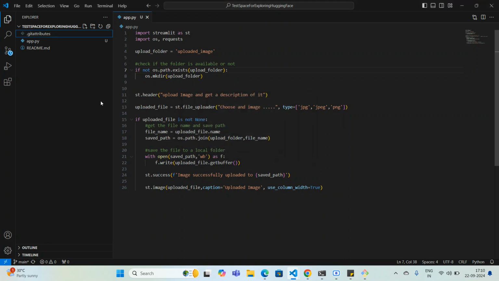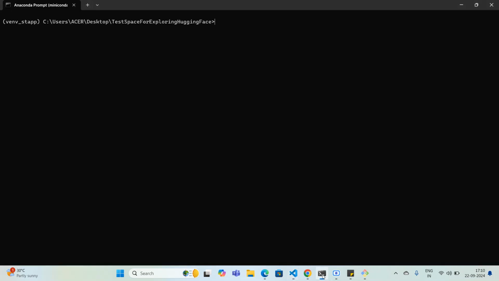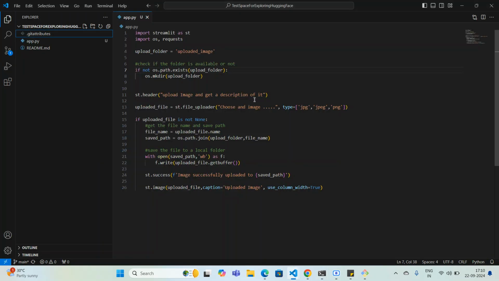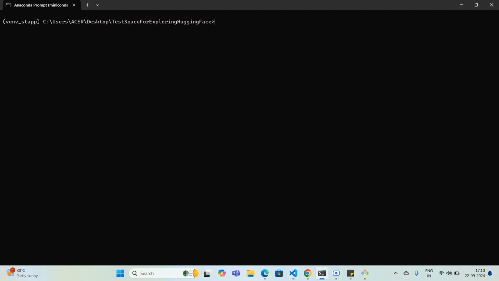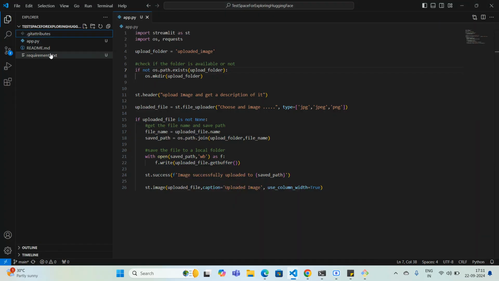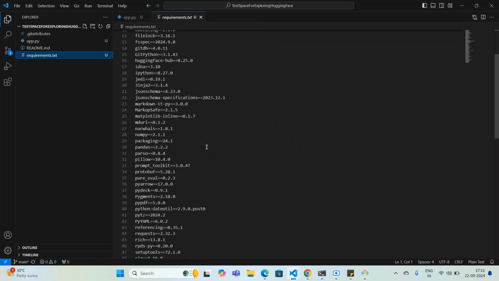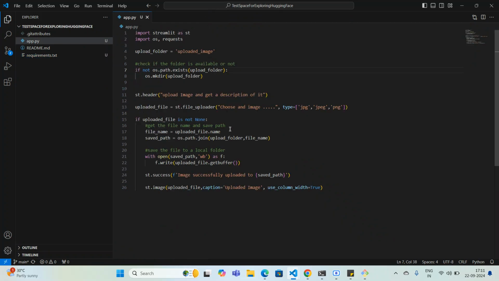Now I have to create a requirements.txt file as well. For that, the command is pip freeze into requirements.txt. So this file I'm going to create. It has created the requirements.txt file in this folder. It has all the dependencies. Now I simply need to push this.